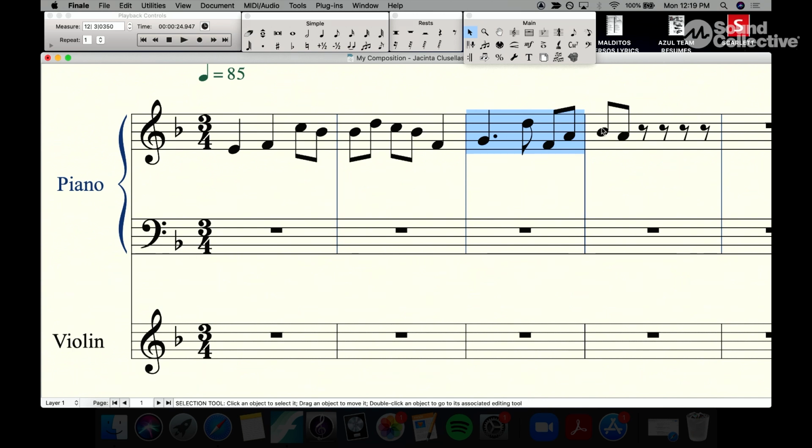Another way that you can add a rest, let's say I want one or a few of my notes in this melody to become a rest. I can double click on my note. Once I'm in one of my notes, I can move through the different notes using my arrows. And once I have a note that I wanted to become a rest, I can hit R and that note will become a rest. Let's do the same thing here.